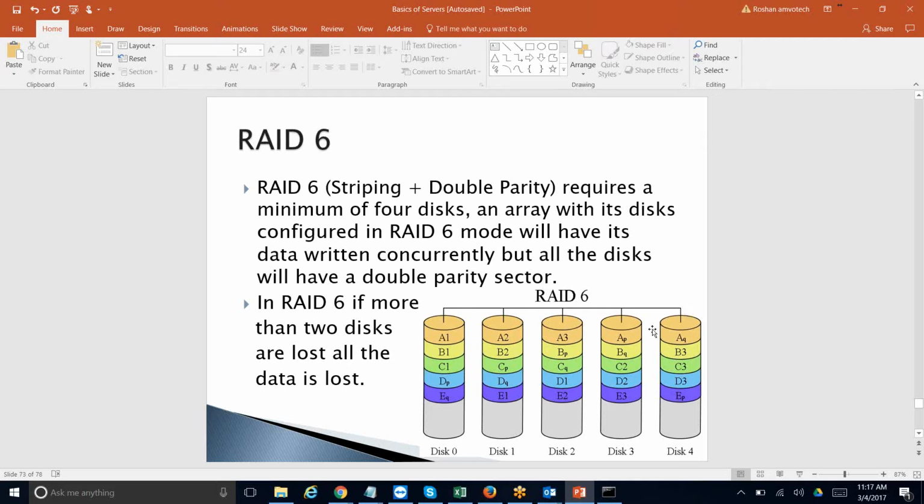So you might be confused about how to select which RAID. You will never select a RAID at this level. Okay, you will never select a RAID. The application team or somebody will tell you that we need this RAID, and you have to configure the server. Okay, but behind that, this is what it is.